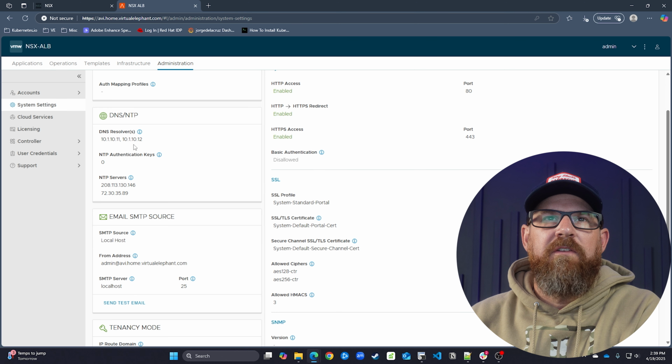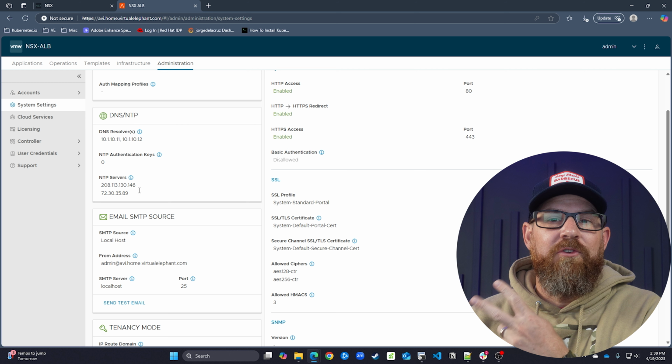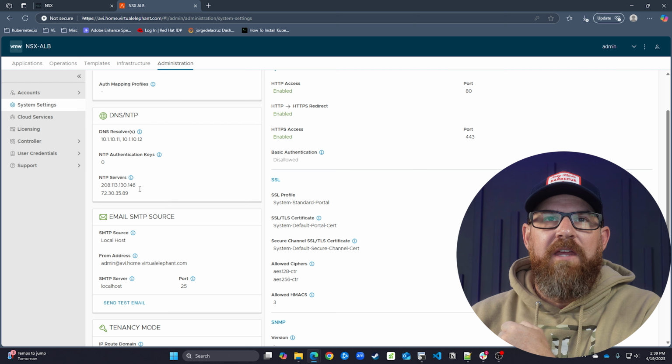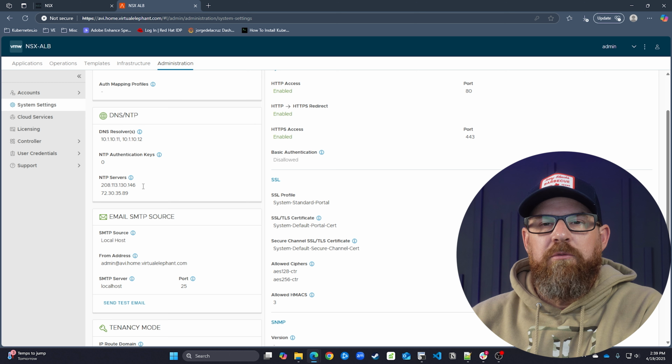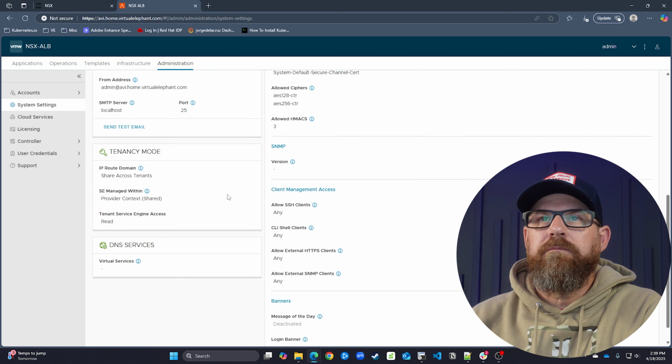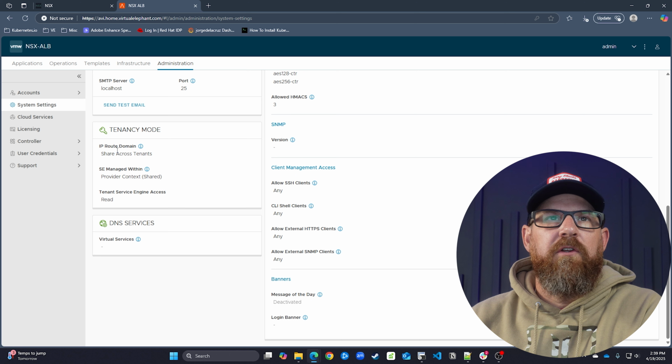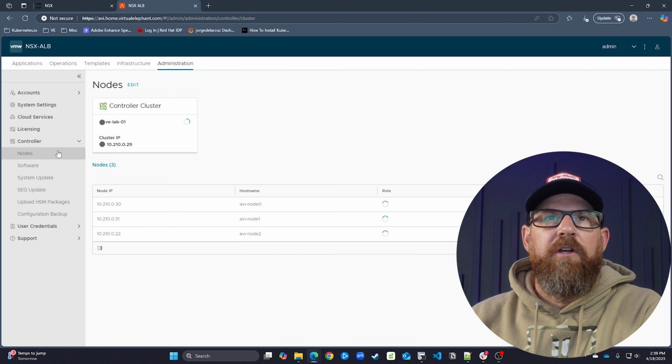We can see it does have our DNS. It's got our NTP servers. Again, these are those same 2 NTP servers that the SDDC Manager has used throughout the deployment of all of the virtual machines, and it got that from our workbook. So all of this looks good. We're going to come down here to controllers. We'll look at the nodes.